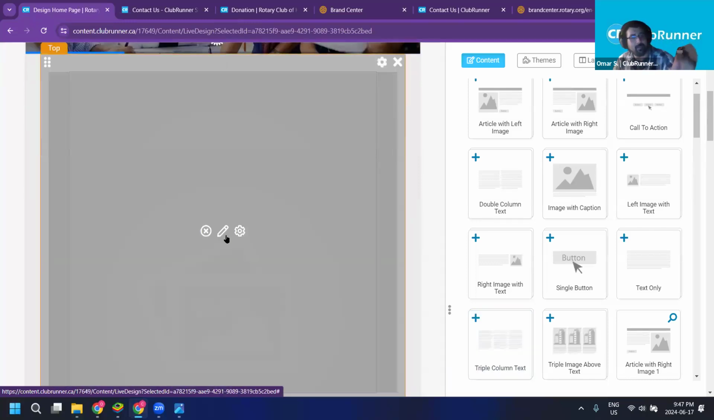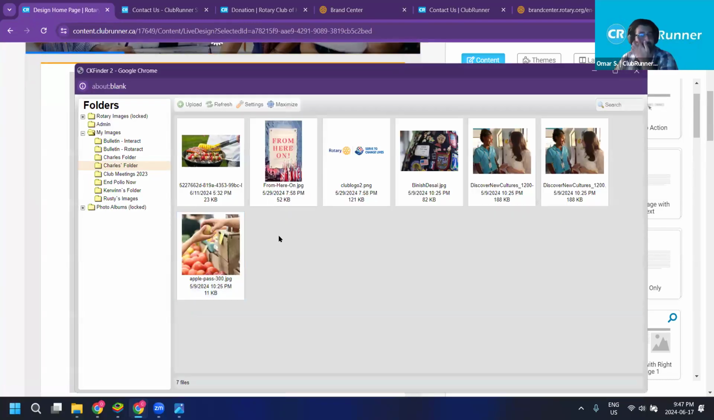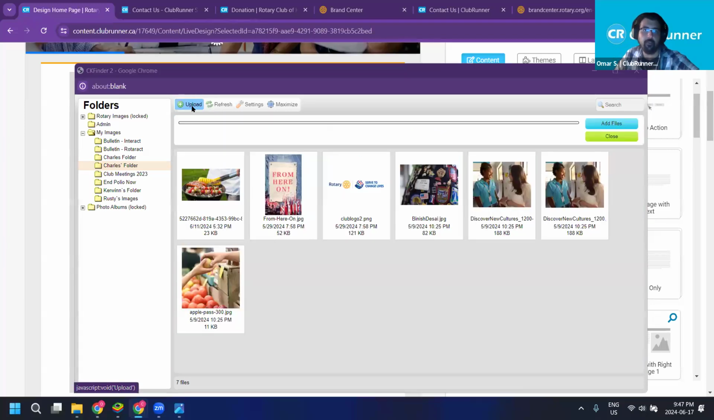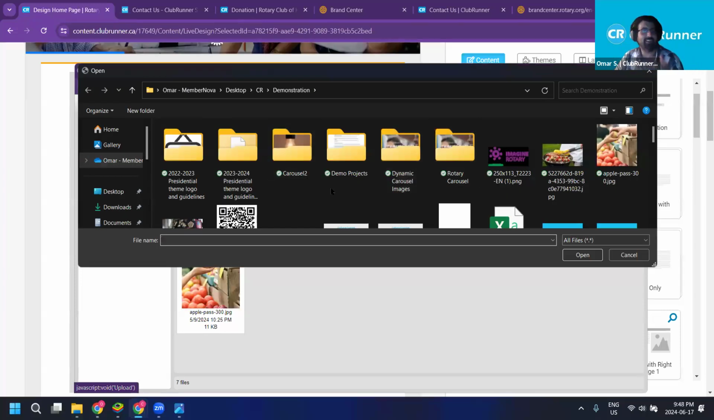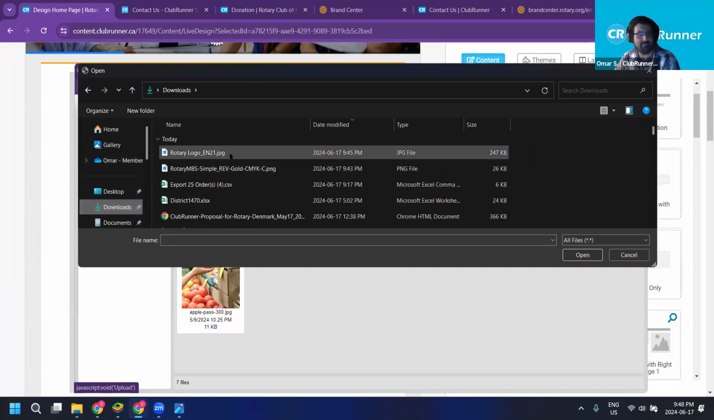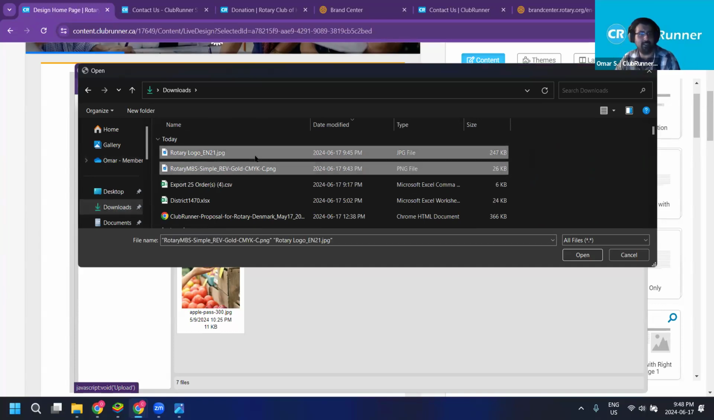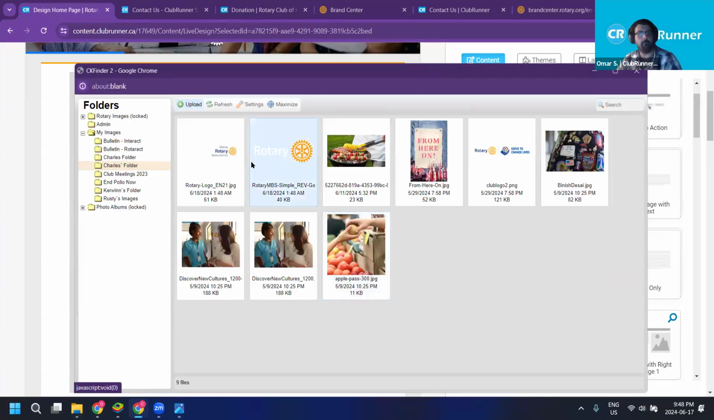Here, for the image space, I'm just going to click this pencil icon. And then to get my image into our image library, I'm going to click this upload button at the top here. It'll open up my file explorer on my device. I think I've saved them in the downloads folder. Yes, I have. I'm going to select both of these files. I've held down the shift key or the command key for you Apple users and then click the second file. And I'm going to click open. It's going to upload both.